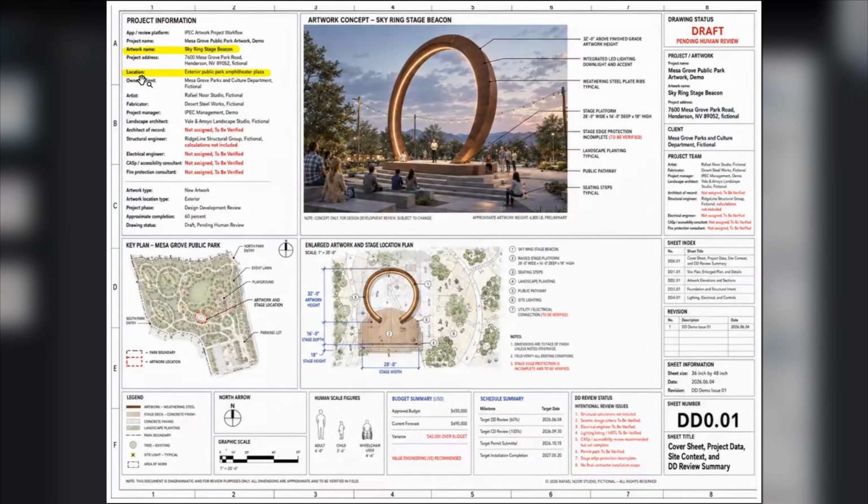Now the second set is the design development set. The art name, Sky Ring Stage Beacon, and the location, it is an exterior artwork in a public area, amphitheater plaza.